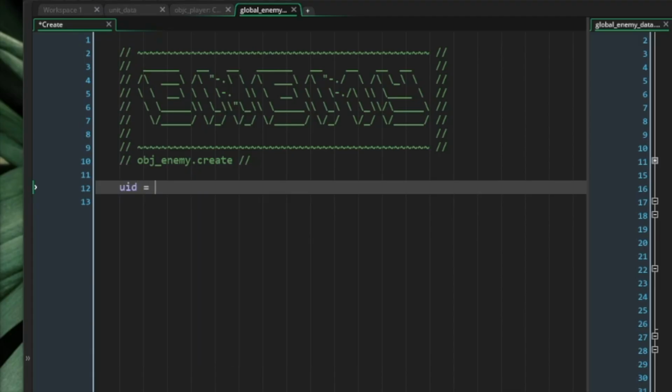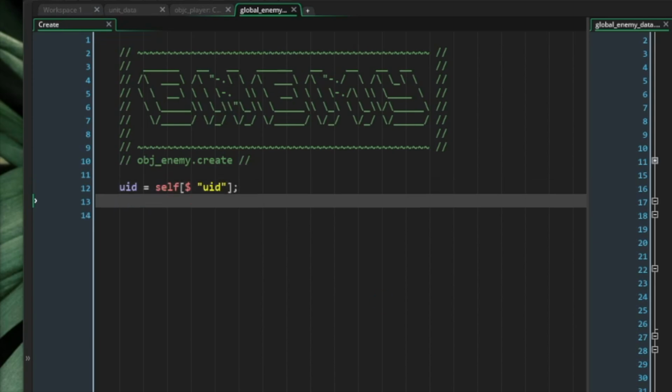So UID is equal to self.UID. We're going to read this variable in when we create the object. If you're curious to learn more about this, check out my video on object pre-create. All right, so now I've captured the UID. Now I need to fetch the data. Data is enemy data of UID.